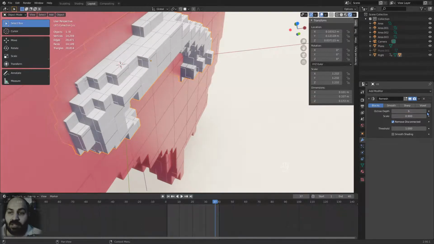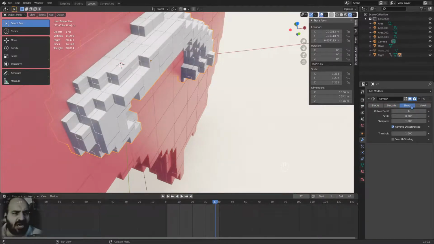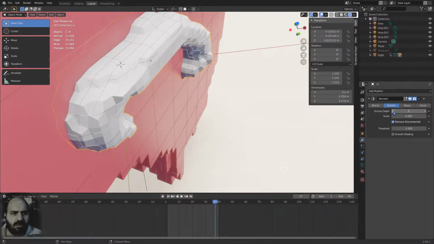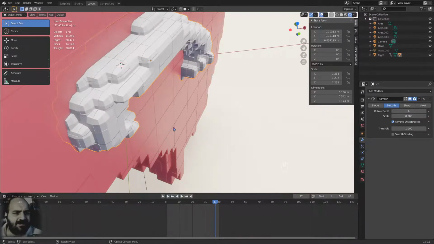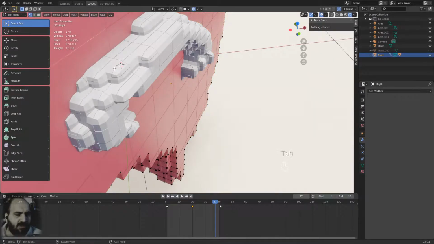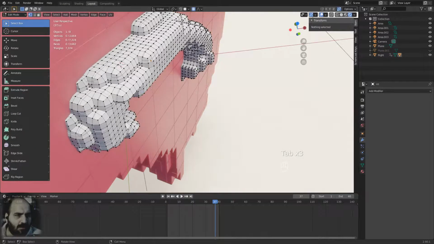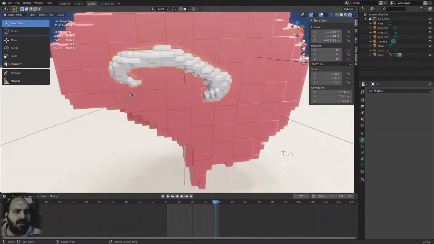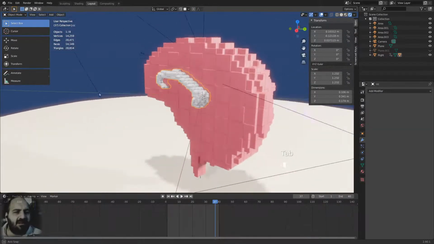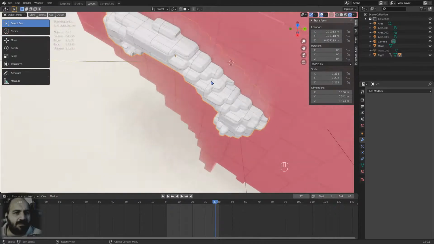Undo. You can even create a keyframe of this property. That's strange. Sharp, smooth. 6. What if I apply? How does this topology look like? Does not look that bad. That actually looks nice. I might keep it.